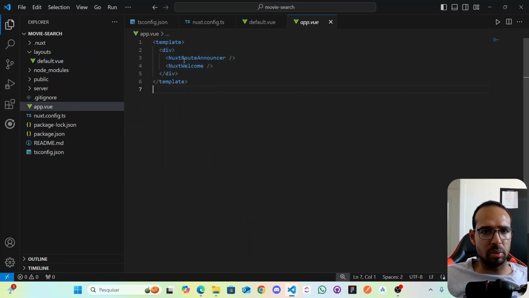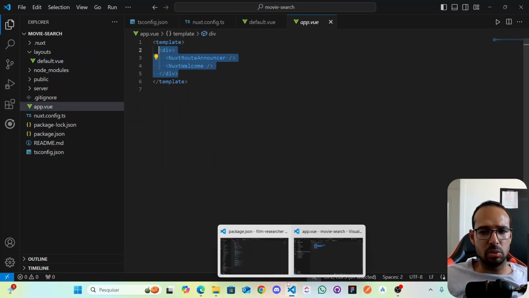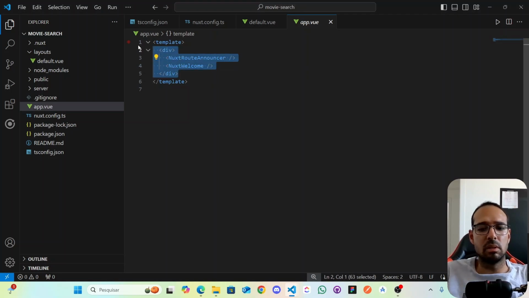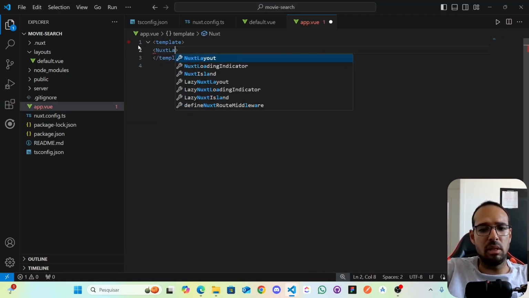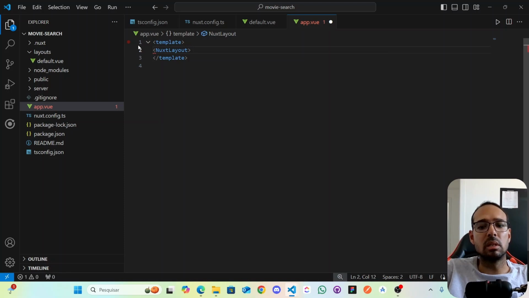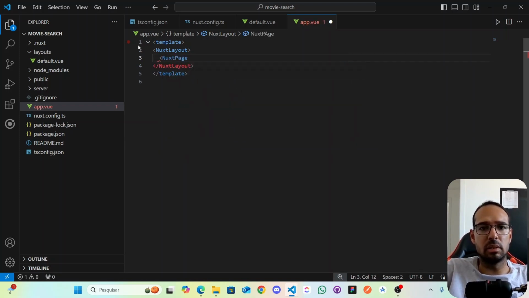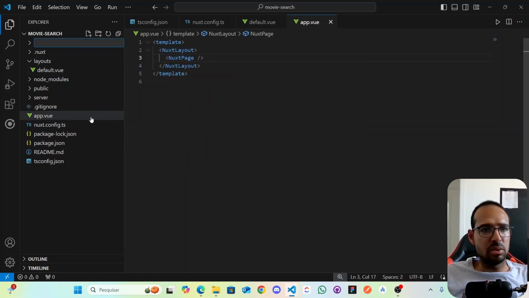Now I need to go to app. And inside here, we need to do something that I forgot. Let me take a look here. Okay, we need to have the Nuxt layouts. Nuxt layout. Close it. Good. And inside here, we have Nuxt page. Close it. Save. The Nuxt page needs, we need to add a folder here called pages.